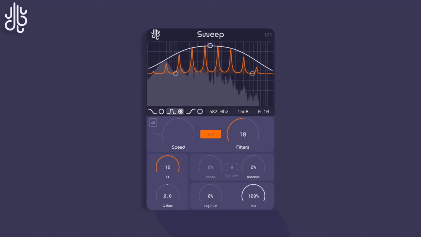You can also make the filters behave a bit more erratically by adjusting the random controls. The random knob adjusts the depth of the randomness, the phase changes the randomness pattern, and the complexity value adjusts how jittery the random movement is.